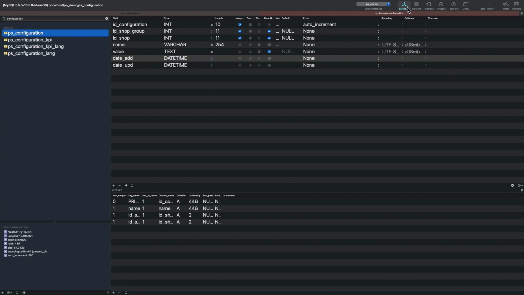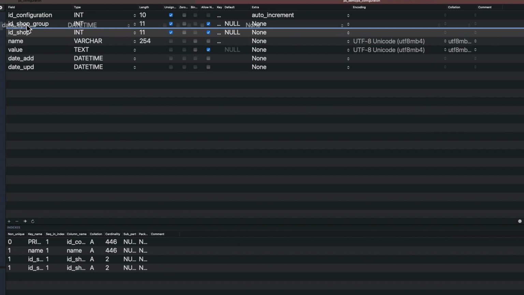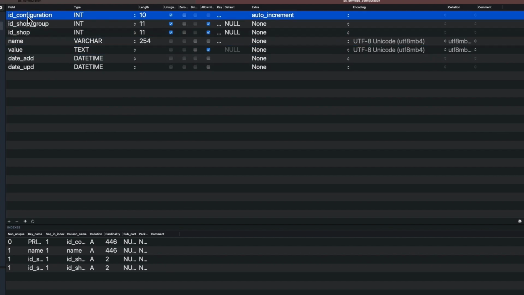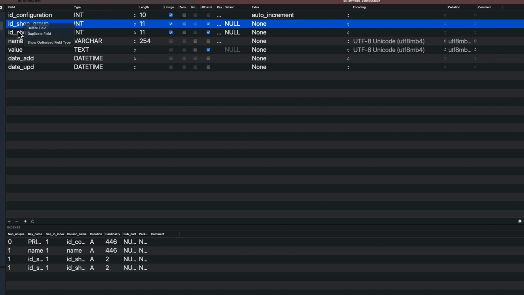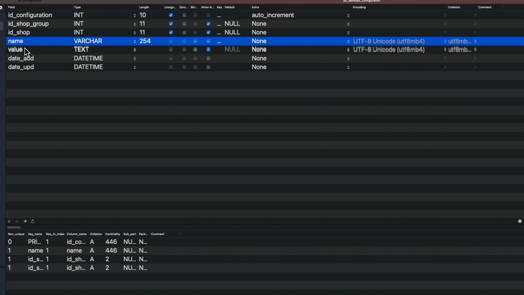So let me just introduce to you the structure of this table. Here we have 1, 2, 3, 4, 5, 6, 7 attributes inside this table. The very first one is an auto increment, basically the ID. Here it's called id_configuration, and we have id_shop and id_shop_group that are basically for multi-store property or feature that is still not available on PrestaShop 1.7.